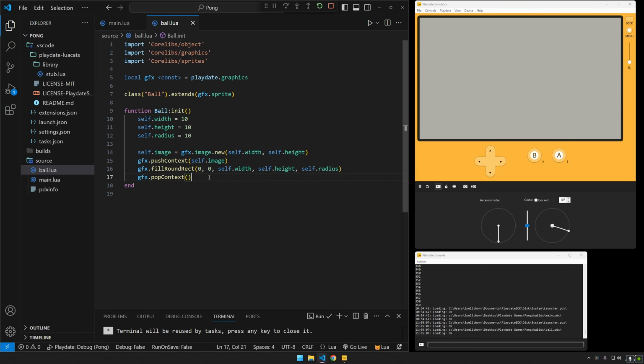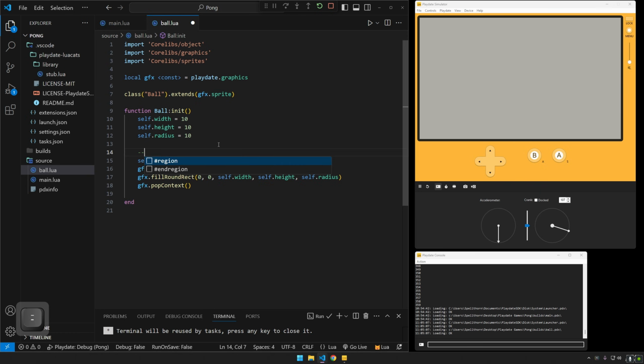Cool. Now we've created our image. Let's actually leave a comment here. We can either hit -- or // to get the comments, and we'll write create the balls image.